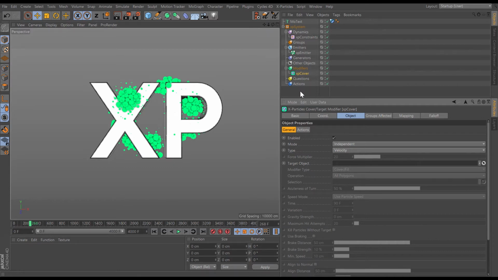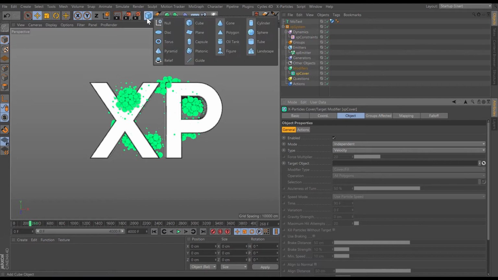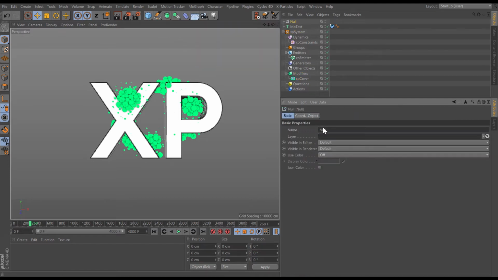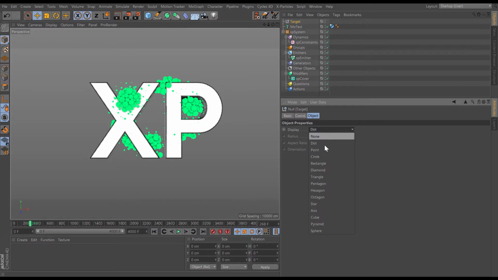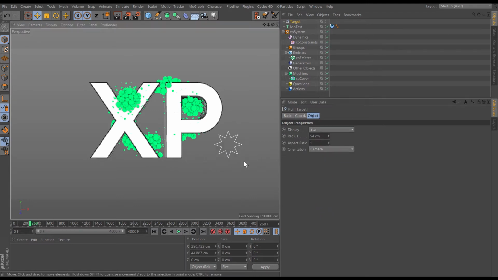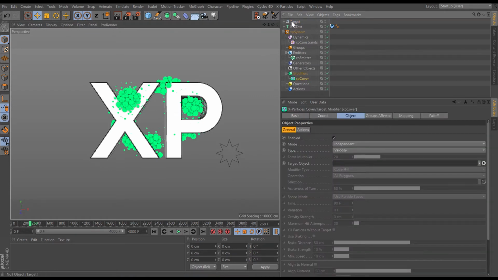I'm going to use just a null object. Let's bring in a null. I'm going to rename it target. And I'm going to make it just a star. This is a visual thing so we can see it. Here it is, so we can see it. Okay, so let's go back to my cover options, and I'm going to drag in my target to the object.